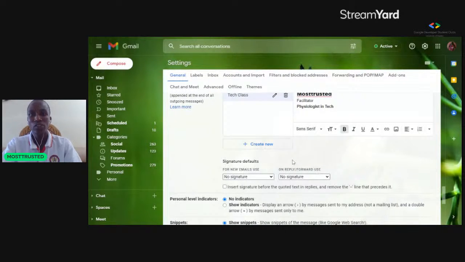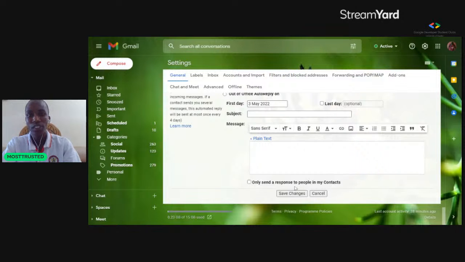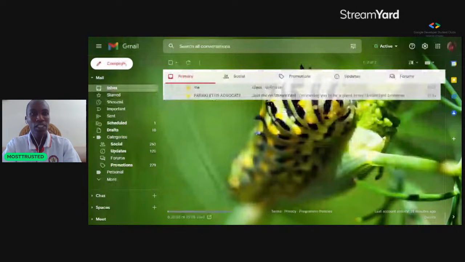After you've created it and you've added the text, you can now select the actions for the signature. Probably you want the signature to be applicable to all your new email. You can say for new email, then it will be there. Then on reply messages or forwarded messages, you can also select it and it will be there. Then you come down here and select save changes. So now our changes have been saved.